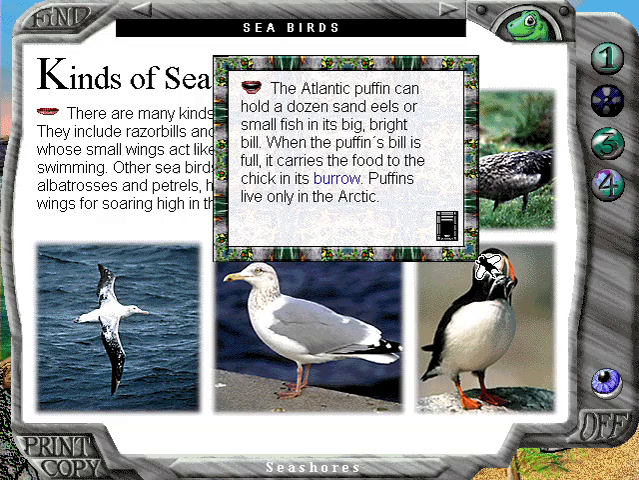The Atlantic puffin can hold a dozen sand eels or small fish in its big bill. When the puffin's bill is full, it carries the food to the chick in its burrow. Puffins live only in the Arctic.